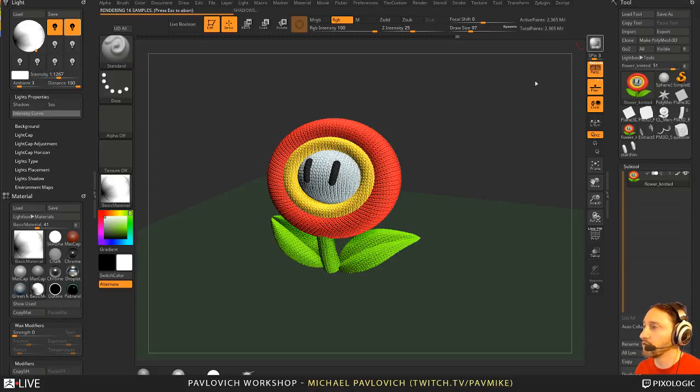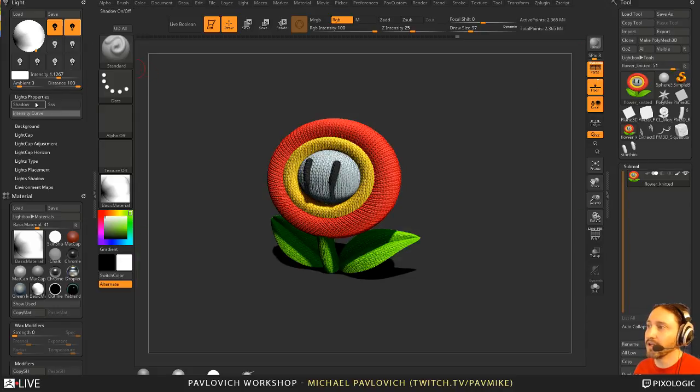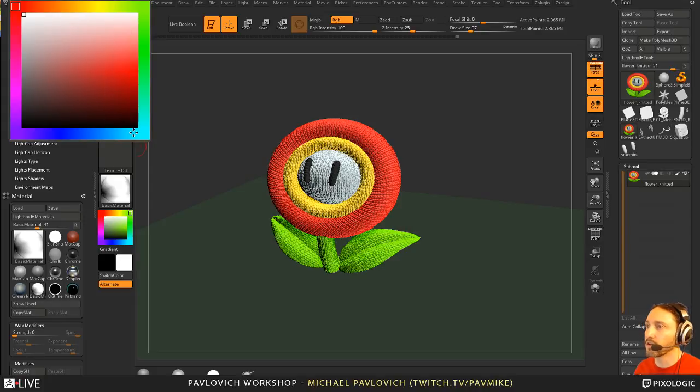So now we're getting 2 lights. This second light here isn't casting a shadow. So you're getting a shadow cast from one side and then a bounce light from the other side that doesn't cast a shadow. You can also go in here and change the color of this light.